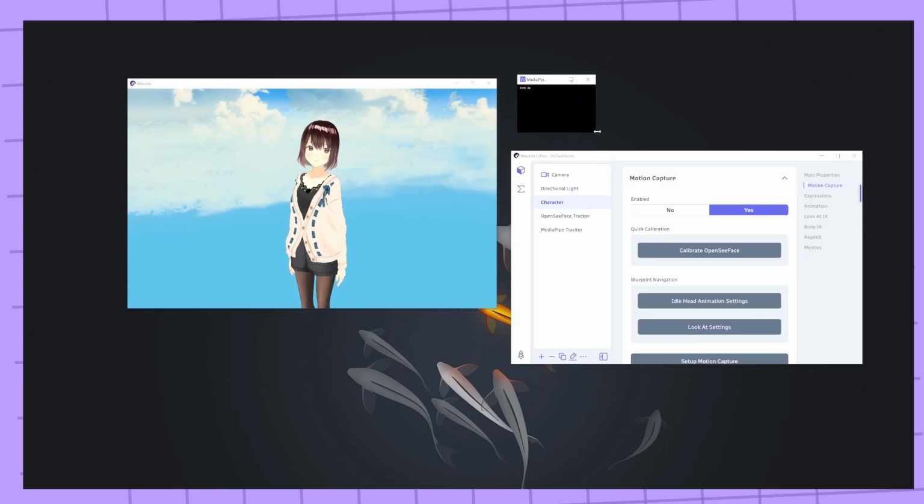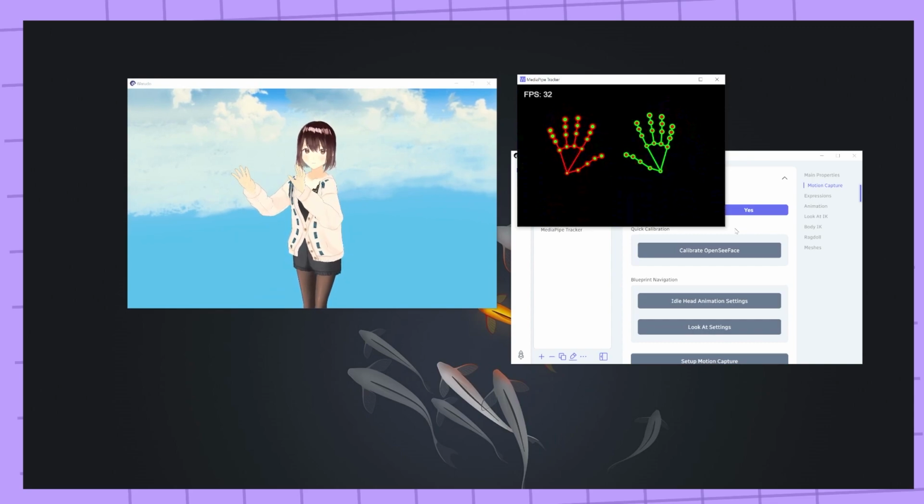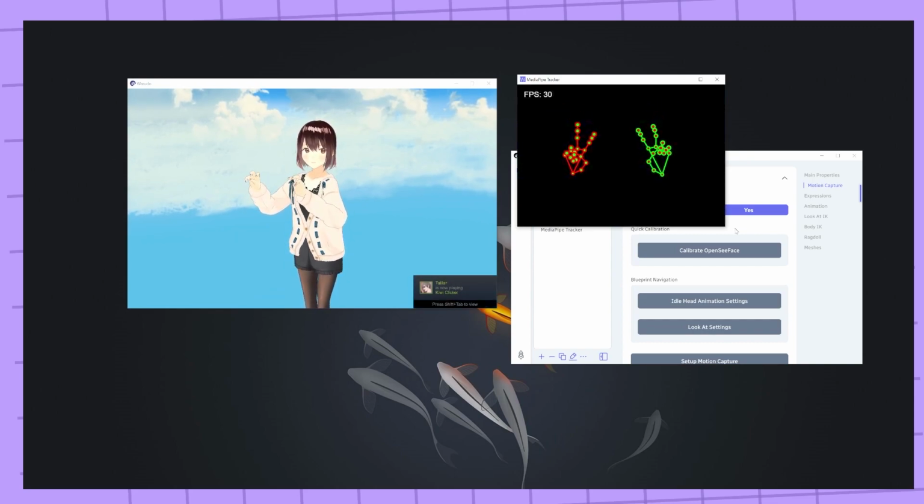Now that I've loaded MediaPipe, you can see I have a new window that popped up. This is actually the capture window for my webcam. So you can see now I can actually control the hand tracking of this avatar. So that was very fast and easy.